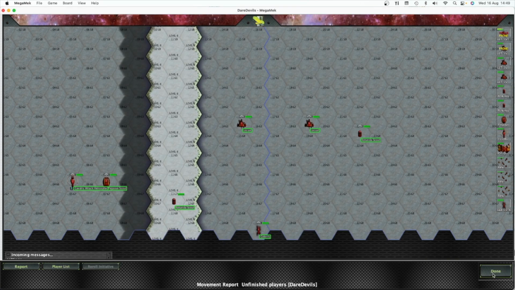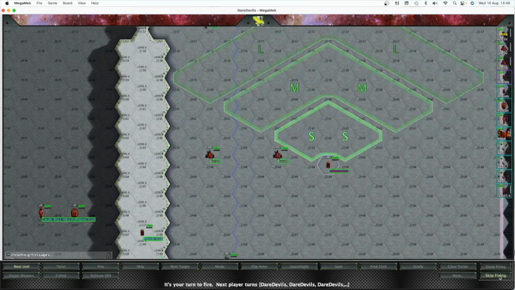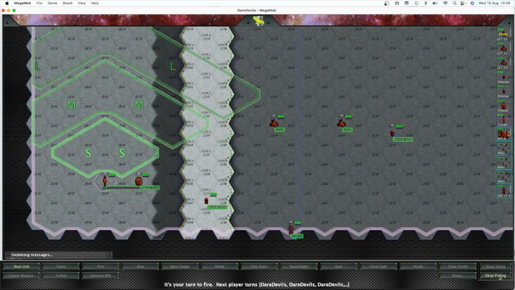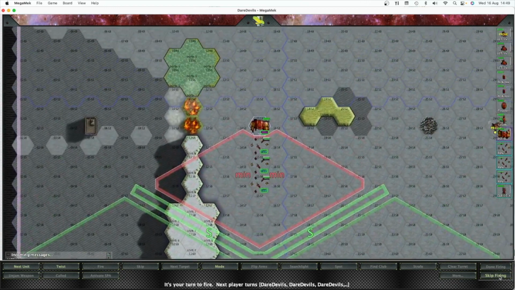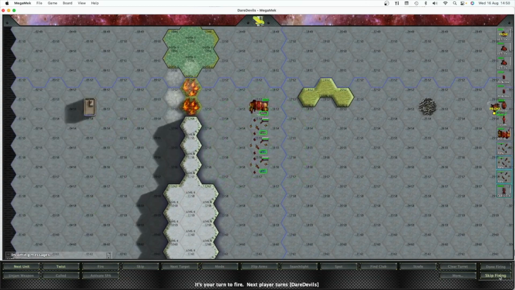Let's do another example. I'm going to skip through the fire phase here again. You might be wondering why there's a line of infantry here. We'll find out in a minute.